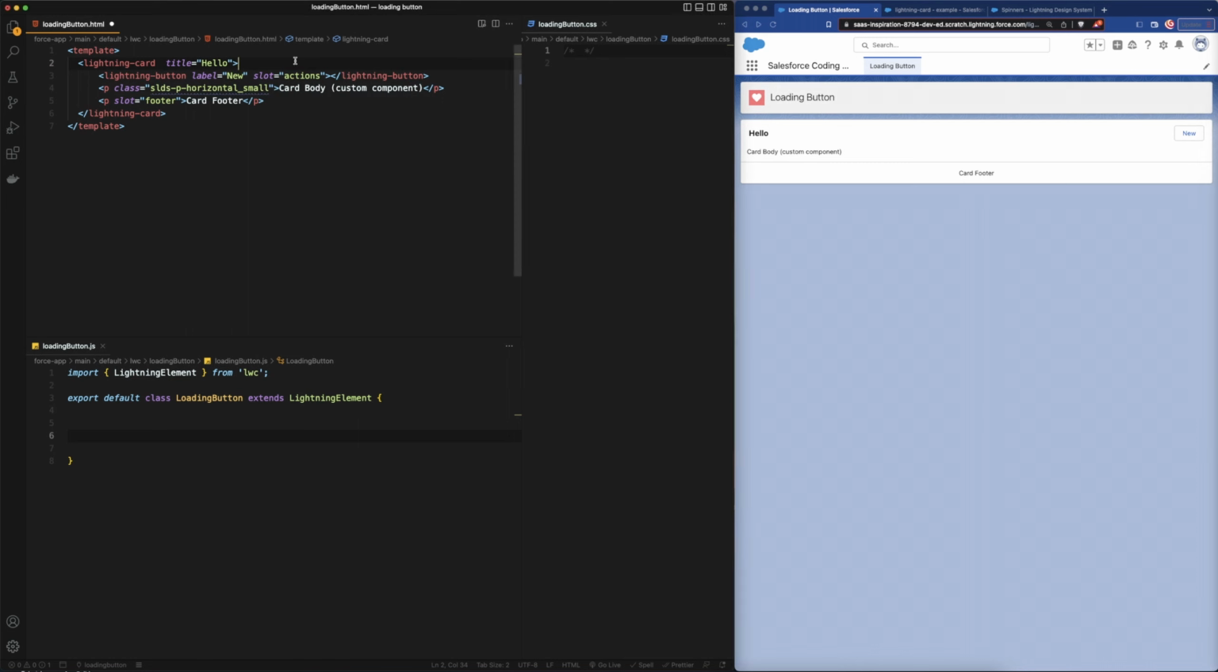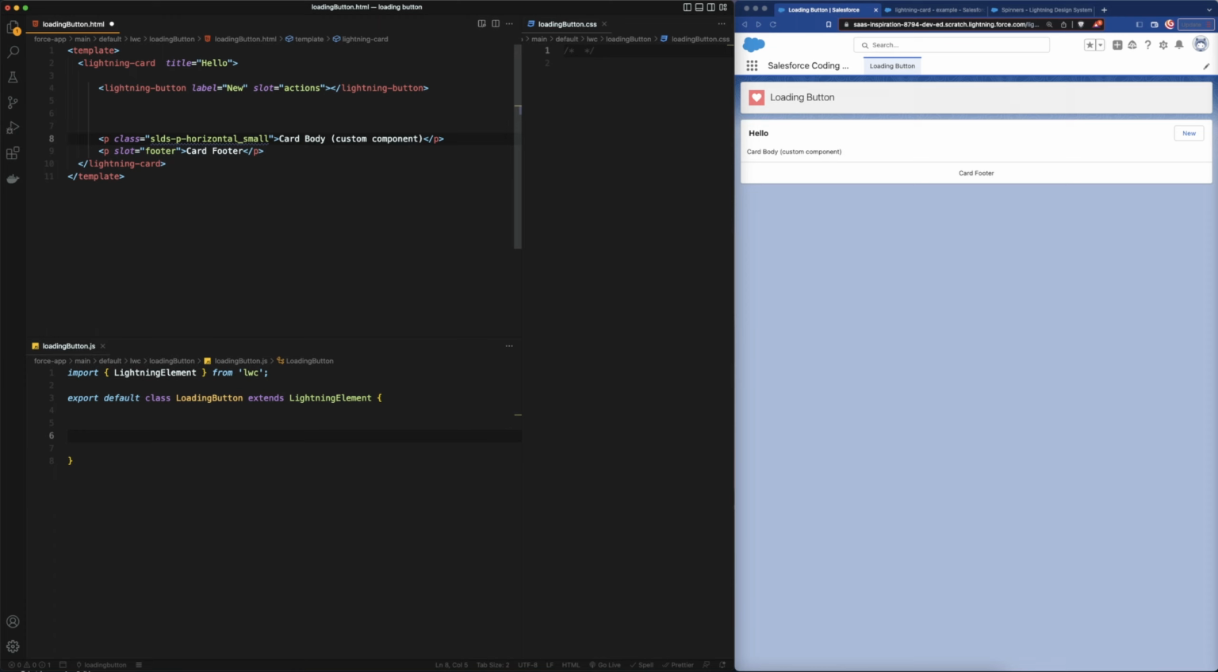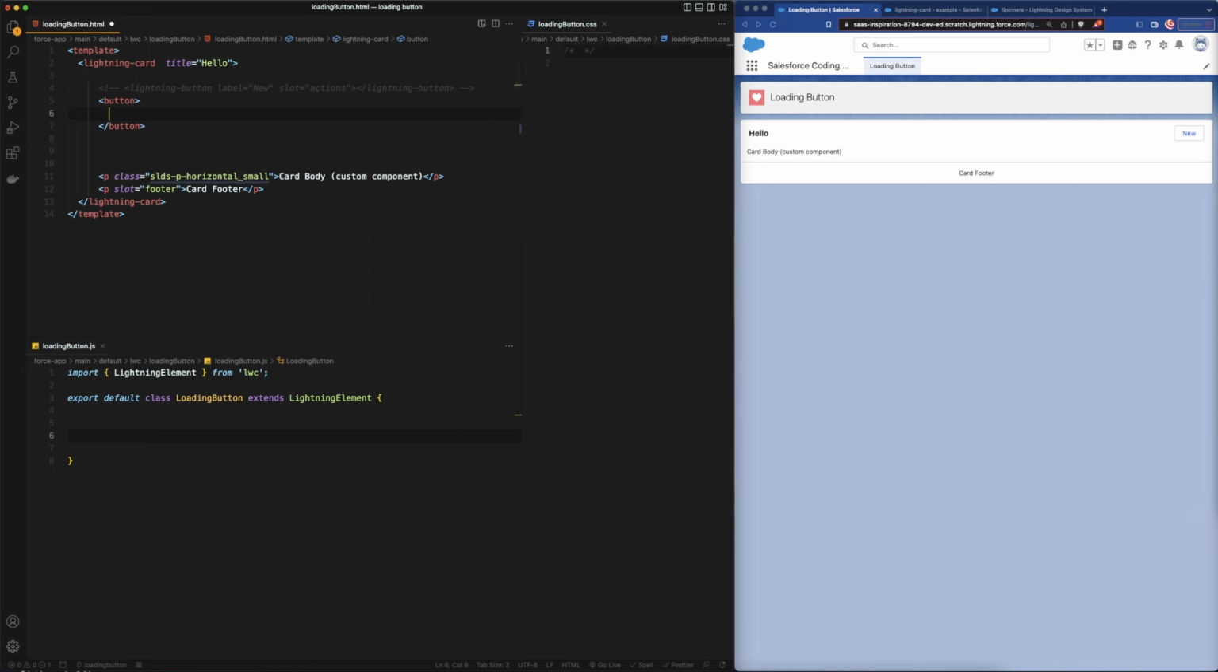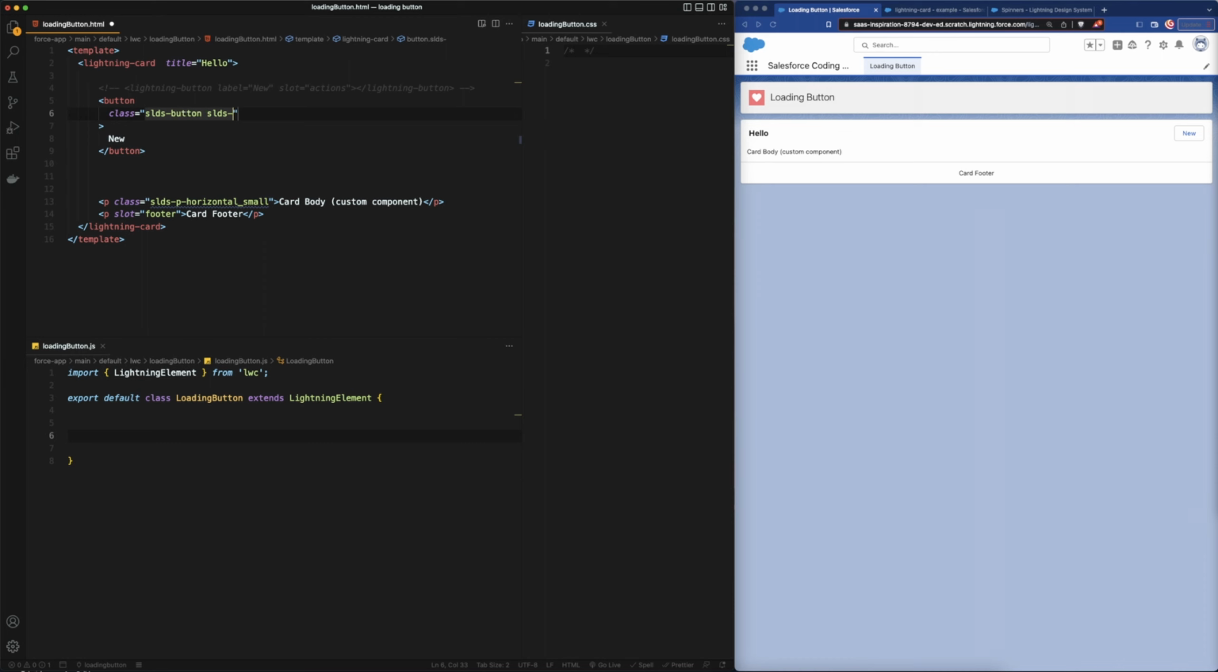So I will start by separating this a little bit. We don't care about the body, we don't care about the card footer, we're not going to touch this for now. And now we'll comment out the button that came by default with the card. And I will create my own button here. So let's add a button here, and I will replace it with the word new. We're going to give it a class of button, and also a class of slds-button_neutral.